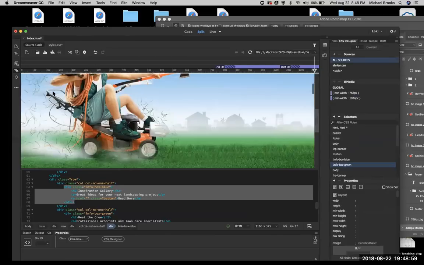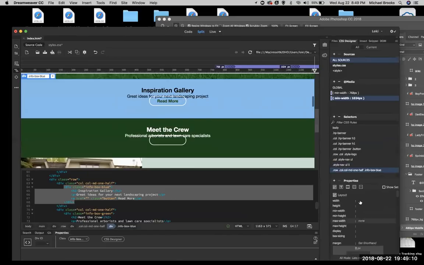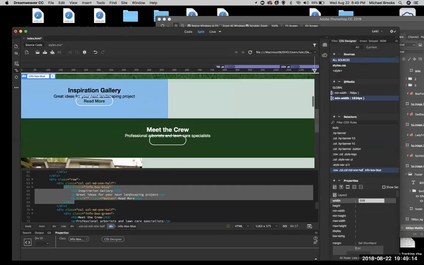So we're going to start with the blue. All right, so now I add the blue. Blue box, remember width is what? 50%, right? Float left.